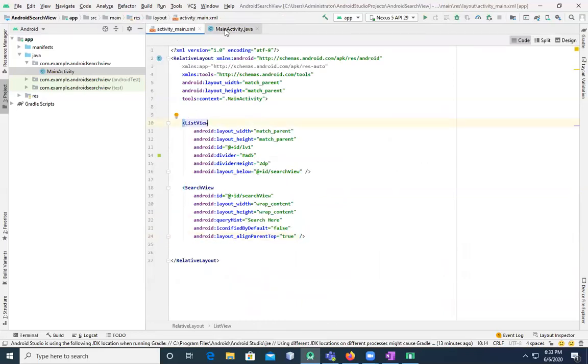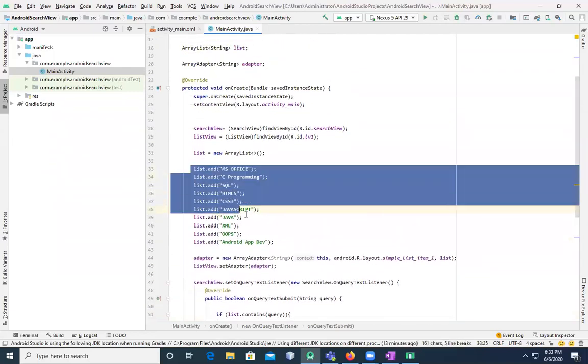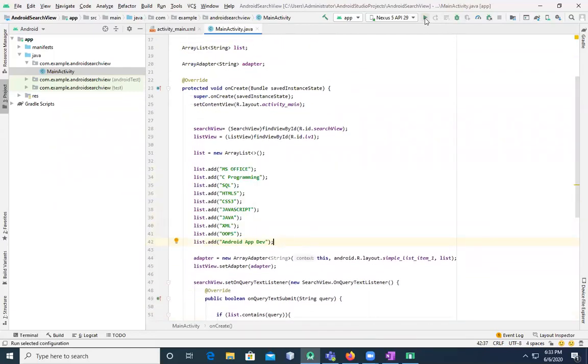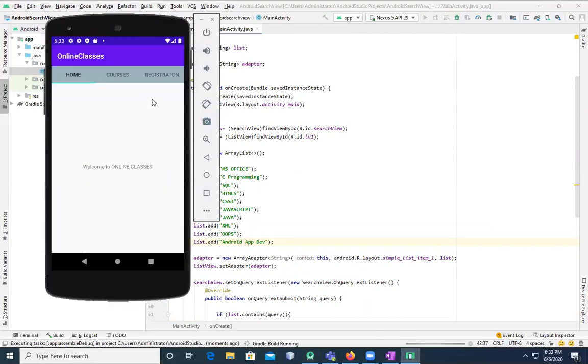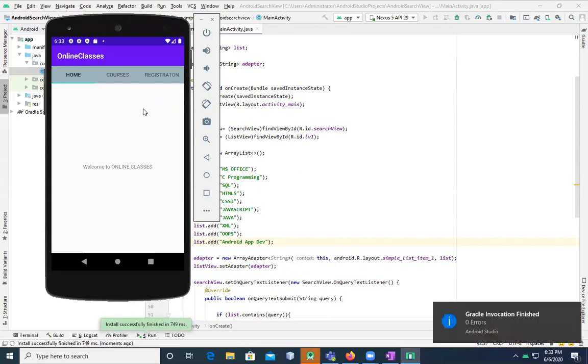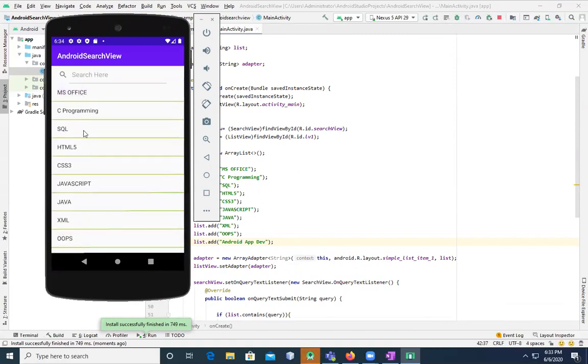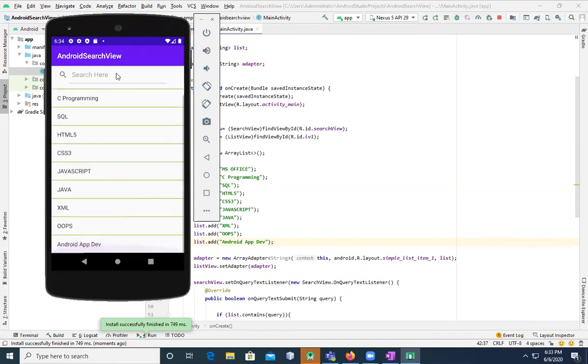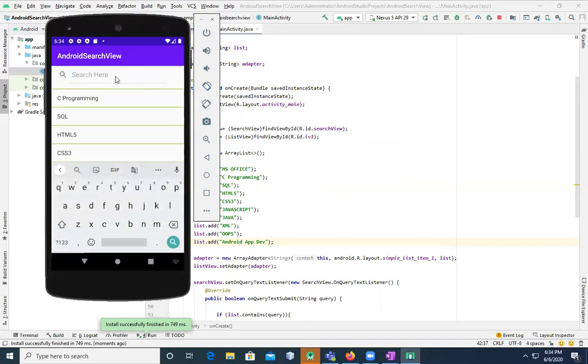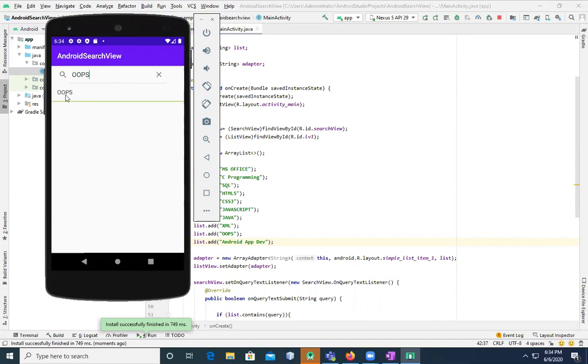We added the list view, the search view, the required methods, and the terms that we can search for. It's time to run the project and check the results. Hopefully that's going to work. You can see these are the words I added: ArrayList, MS Office, C programming. If I search with C prog, you can see it comes here.